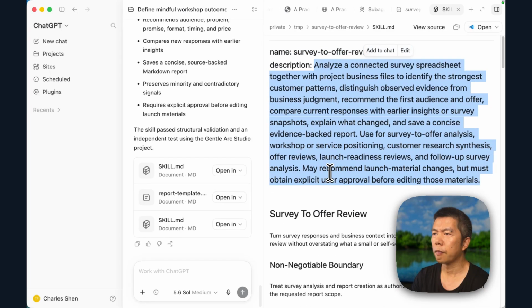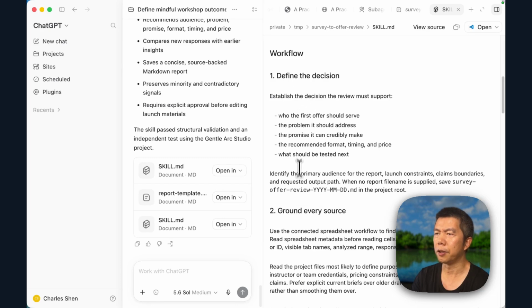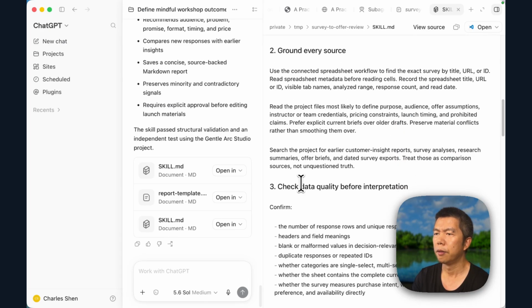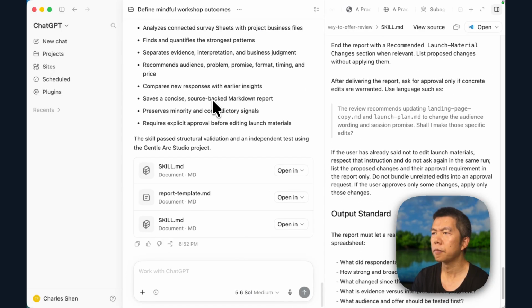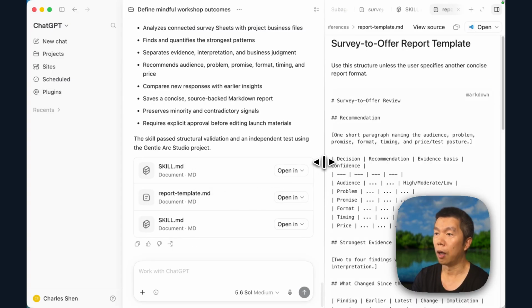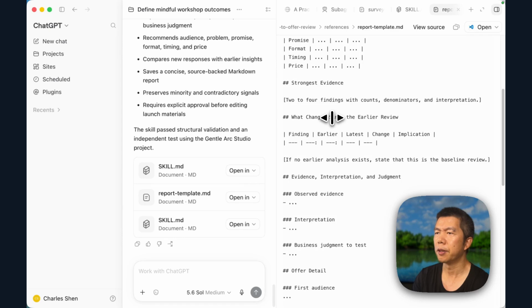So here's the description and review, non-negotiable boundary, and this is the workflow, right? Basically, how you should do it. And output standard. And specific here, let's see, after delivering, ask for approval only if concrete edits are warranted. Okay, so this is the guardrail. And report template. Okay, it even designed a review report template.